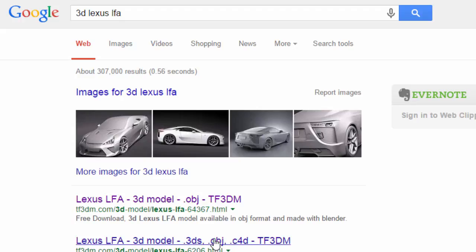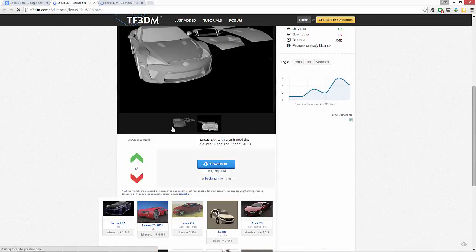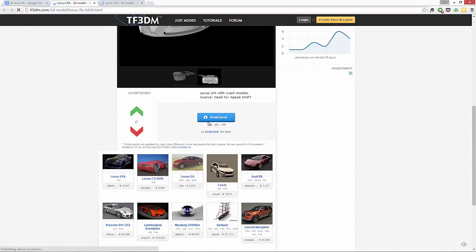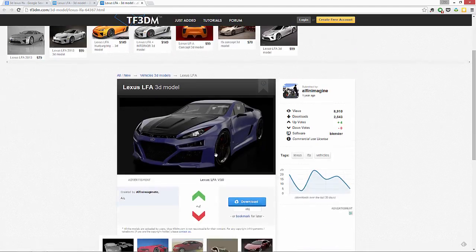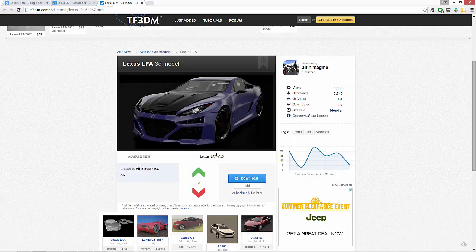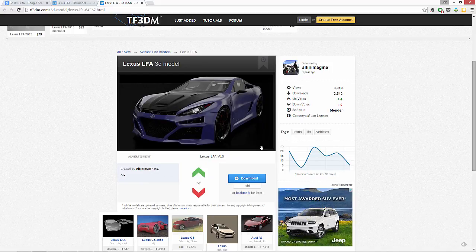Now, of course, there's another model here that's available in 3DS, OBJ, and C4D. But as we look at this one, it doesn't have any textures, and also it's not licensed for commercial use. This one here, though, does have textures and is available for commercial use. So we'll go ahead and download the OBJ.